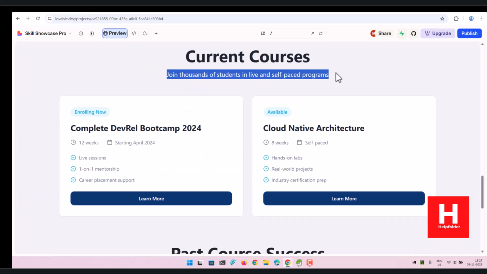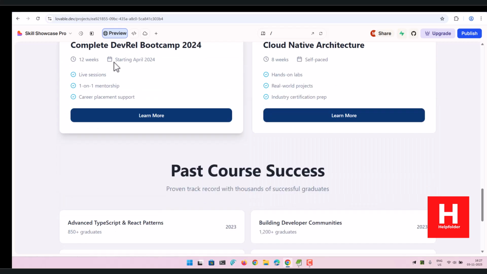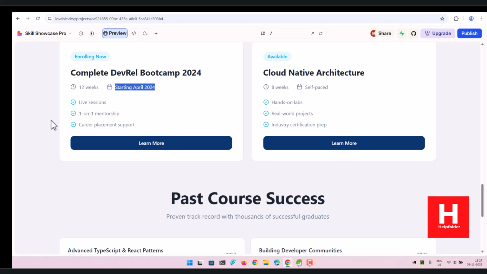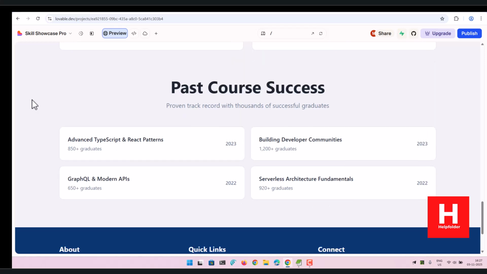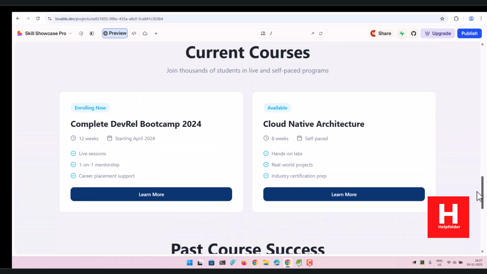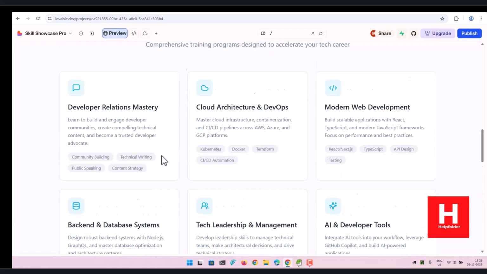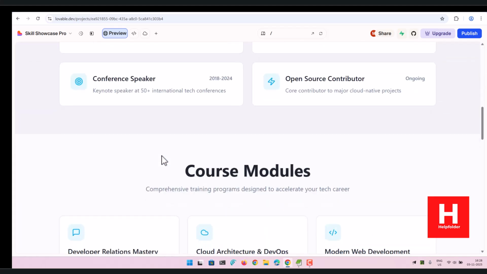The current courses you can see: cloud native and DevRel bootcamp. And the date part, I'm not sure why it went to 24, right? So that we have to edit. Another part, we also have to edit the part specific to any other year, right? This is 2025, 2026 should be there, not even two years back, right? So we will have to edit this part, right?